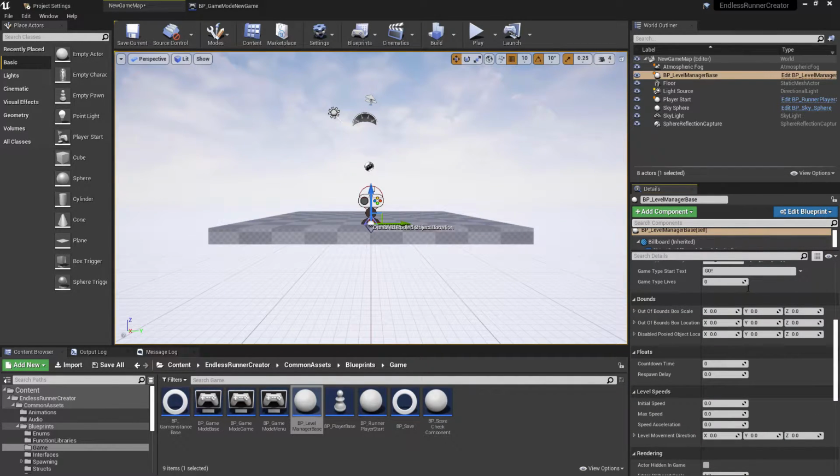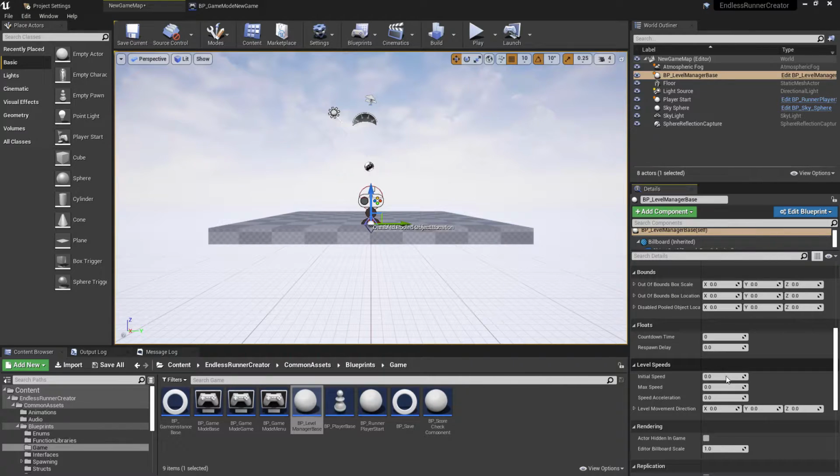So the first thing I'll do is set some level manager speeds. If we set the initial speed here, I'm going to go with some completely arbitrary values. The initial speed is how fast the level will start moving when you press play, so I'm going to set this to 500. The maximum speed is where this will cap the level movement, so we can increment this over time to create some kind of difficulty increase. Again, arbitrary, but I'll set this to 2000.